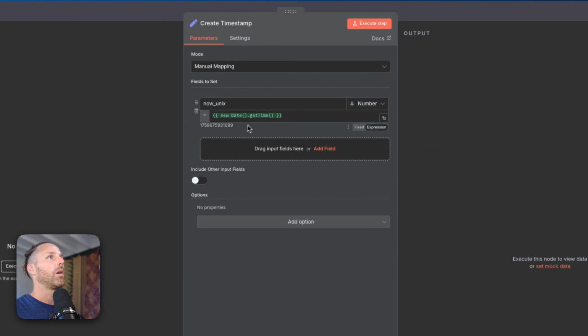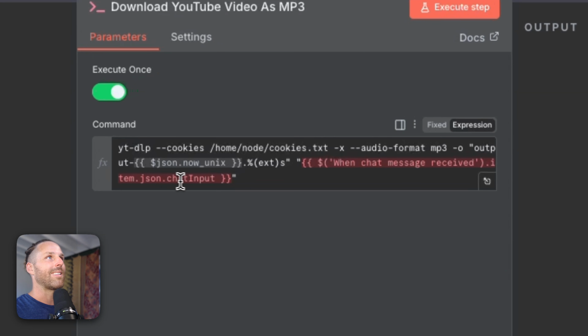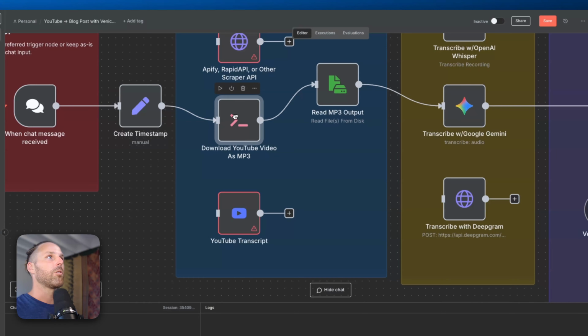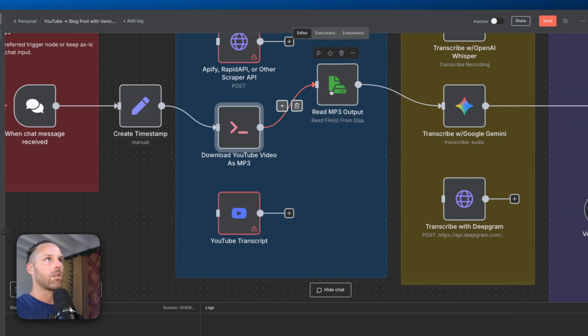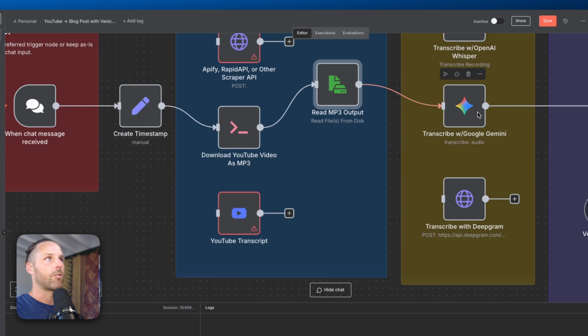Then this node just basically creates a timestamp. So then when YouTube-DLP downloads the file, it uses that timestamp to name the file so there aren't any doubles or duplicates in the server. And that will save the file onto the server. And then we will read the output in just a minute and send it to the transcription service.